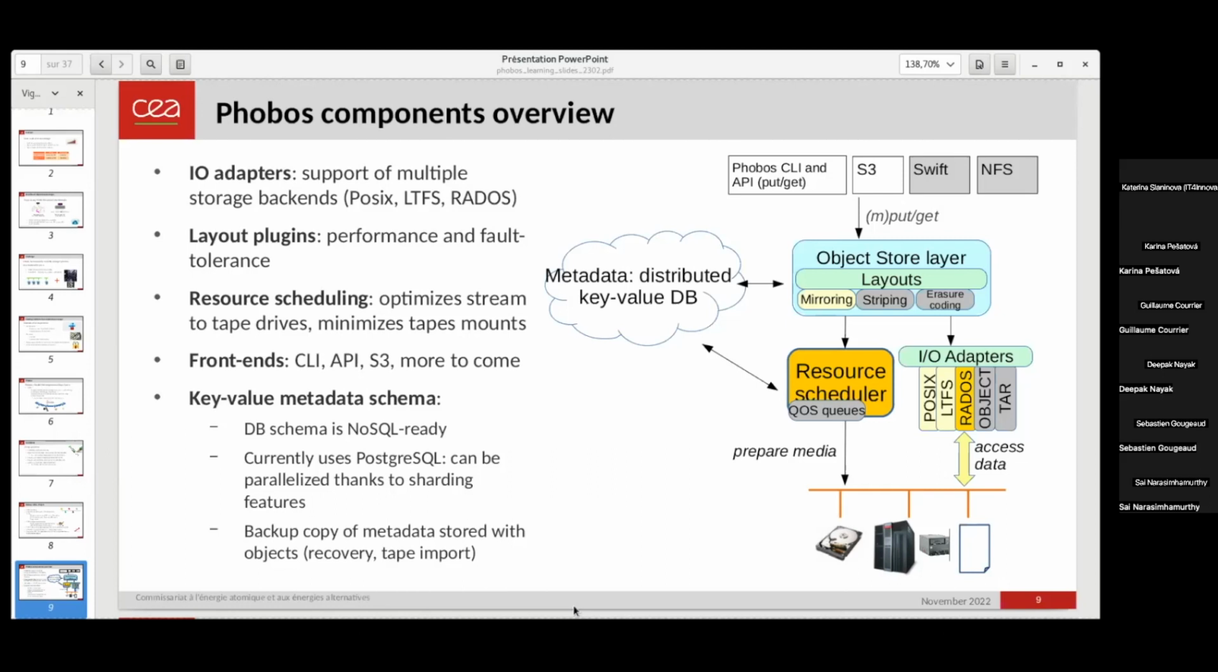And finally, the last component that I didn't talk about is the one at the left. That's the component that contains the metadata of the system, but also all the information about the available media and tapes and the usage of those media. That's currently a PostgreSQL database that will contain all of the information that's necessary for Phobos to operate.